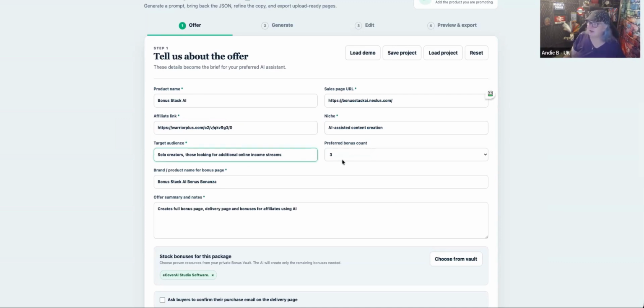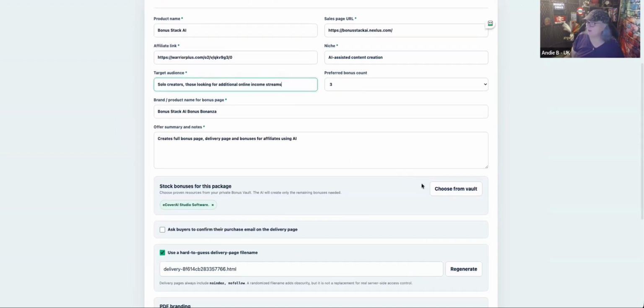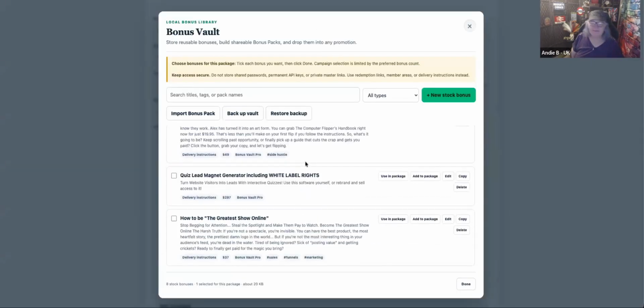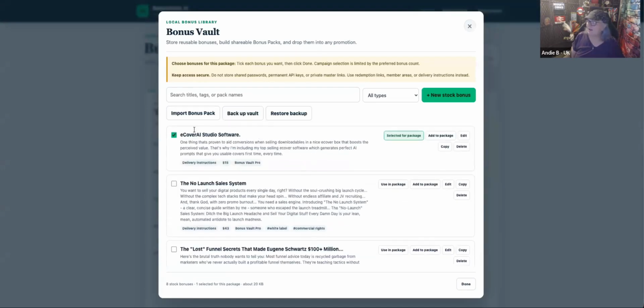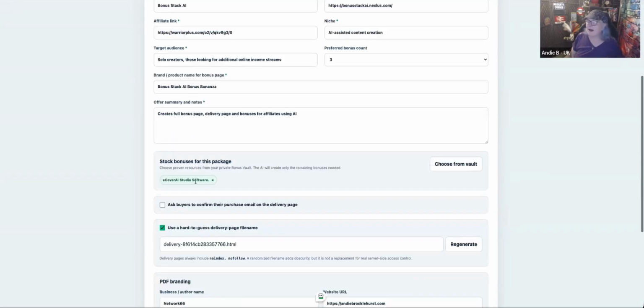Then we have what niche it's in and who you're targeting, what your target audience is. I'm just going to ask it to do 3 bonuses, but I'm going to give it one of those bonuses. I'm doing that because I've actually set bonuses up in what we call the bonus vault. The bonus vault lets you have bonuses you saved away for later. So I've got several in here, and I selected one of them to be included in this, which means it's going to have to create 2 additional bonuses. Now, you don't have to use these at all. If I got rid of that, it would create 3, but I want to leave one of my own unique bonuses in.